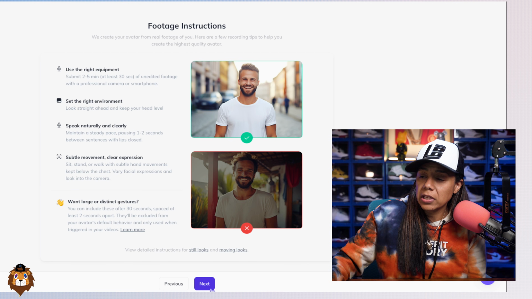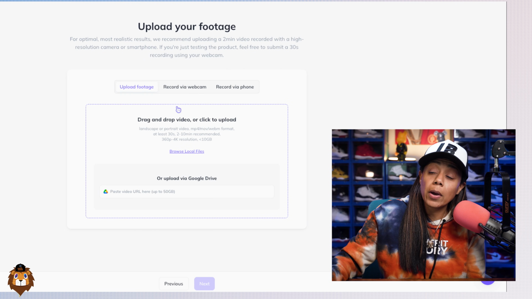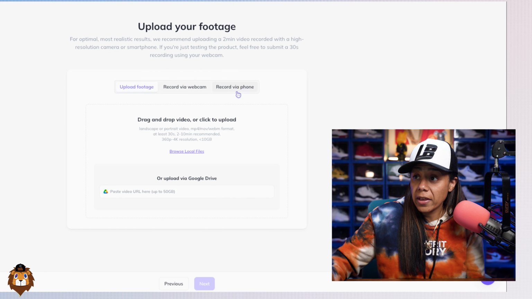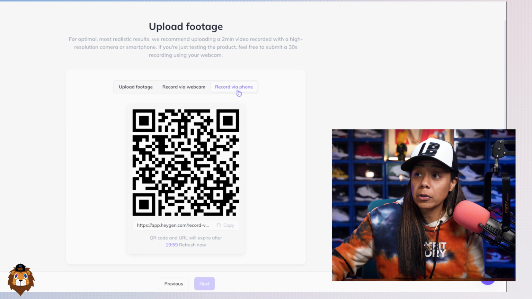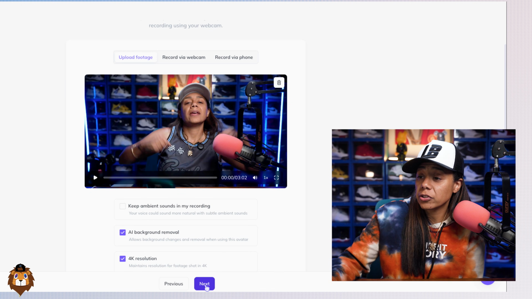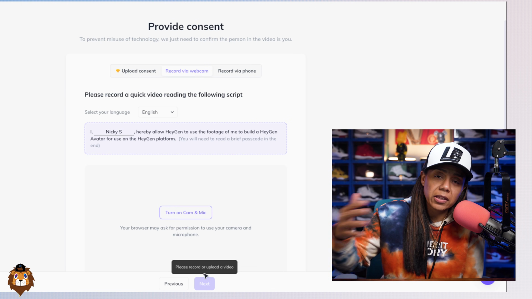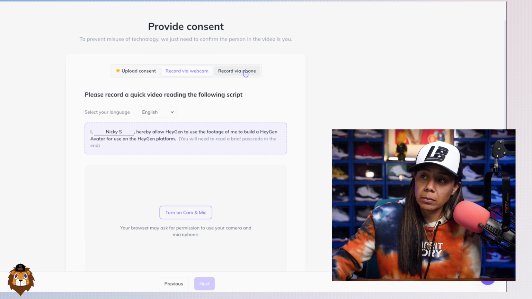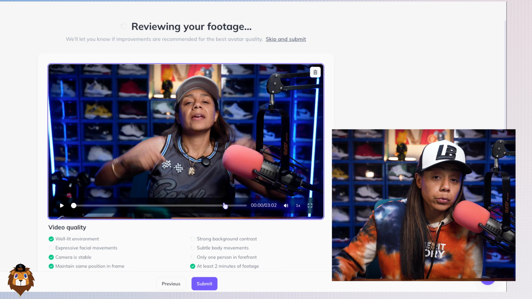And then you're going to hit next and you're going to either upload your footage, record from the webcam that you have, or record straight from your phone, and it's going to give you a QR code. So I uploaded my footage and then I'm going to hit next. And now we got to give HeyGen consent. We just read that through the webcam, or you can record from your phone. It's going to review your footage and then you're just going to hit submit.